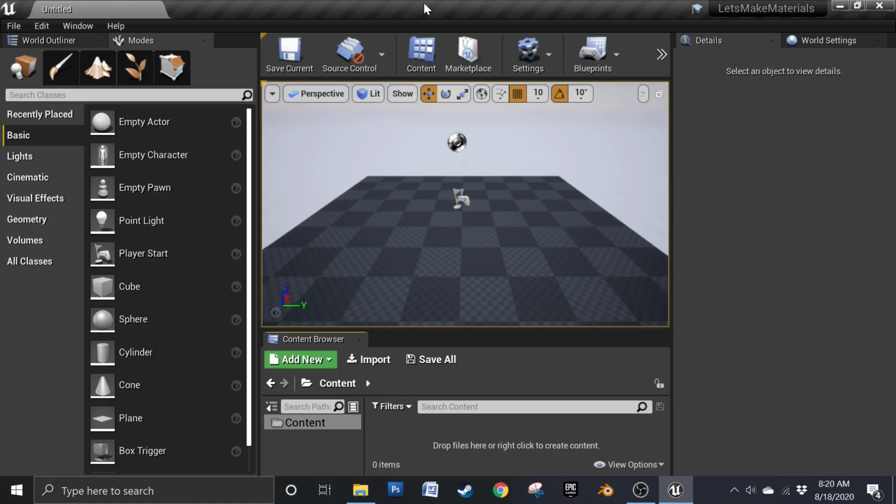Now the only assumption I'm going to make is that you've downloaded the Unreal Engine and you know how to open up a new project. But if you don't or you haven't, don't worry about it. I'll make a video showing that as well. So without further ado, let's make materials.